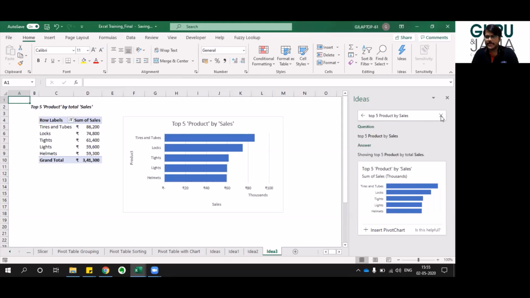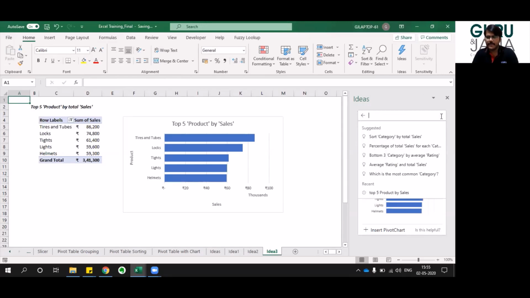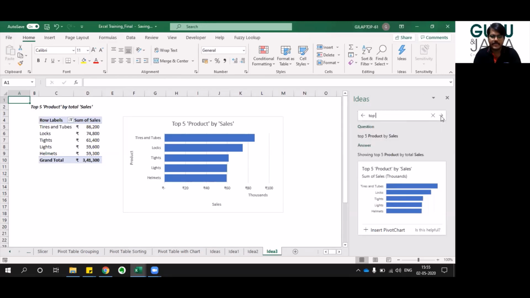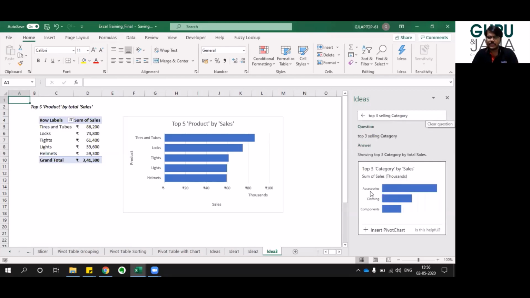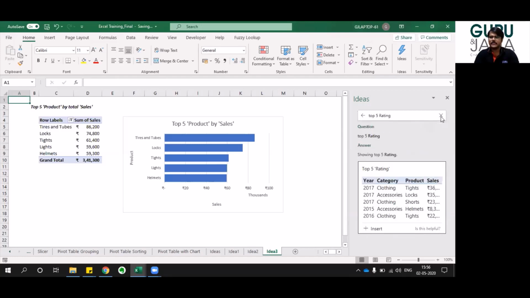And let me try some different question. I would say top 3 selling categories. Now Excel tells me that accessories, clothing and components, these three are the top 3 categories which are selling. Now I want to ask something about rating. Top 5 rating, and say proceed. So it gave me the respective top 5 rating here.